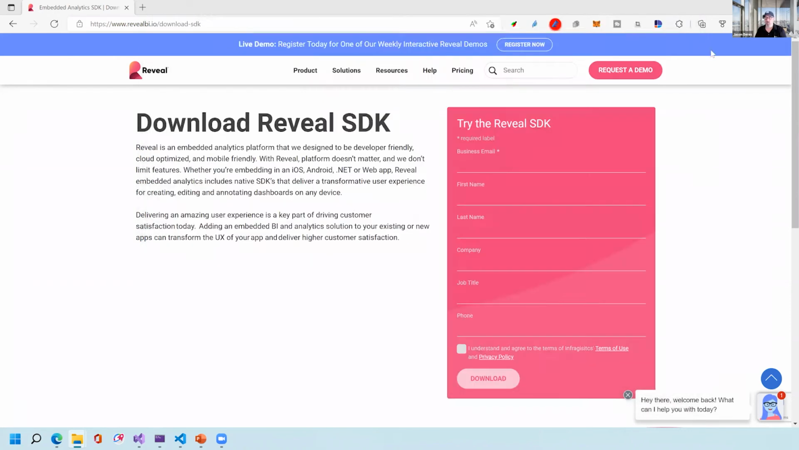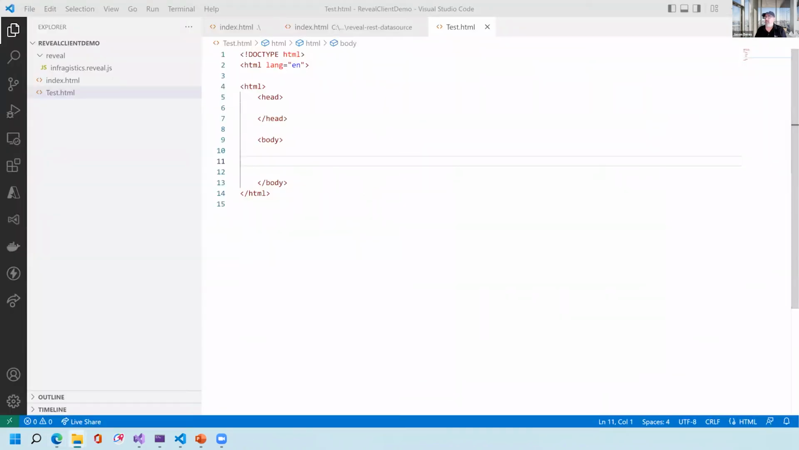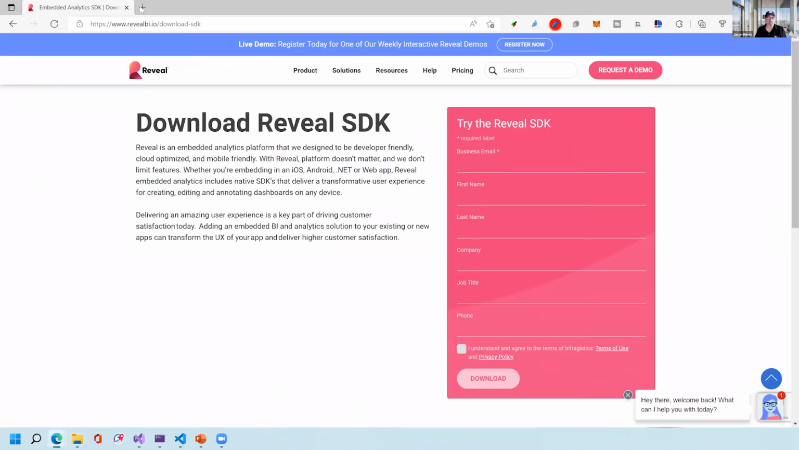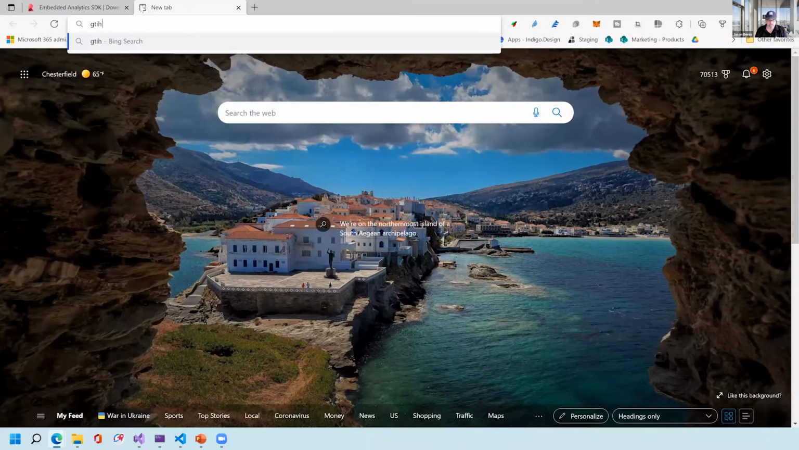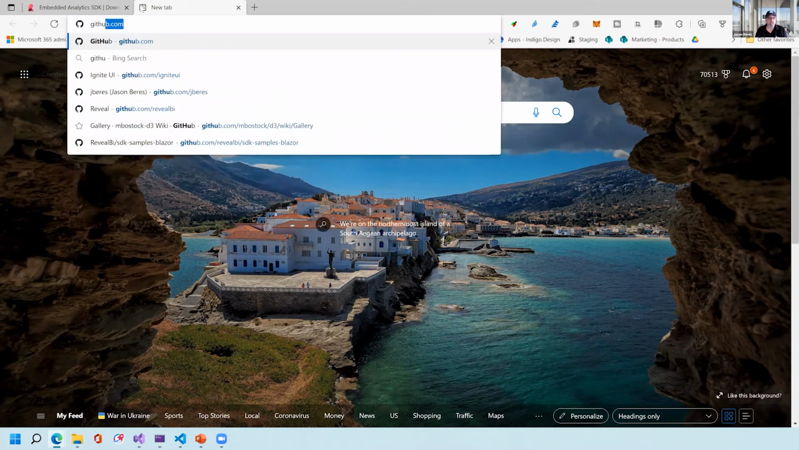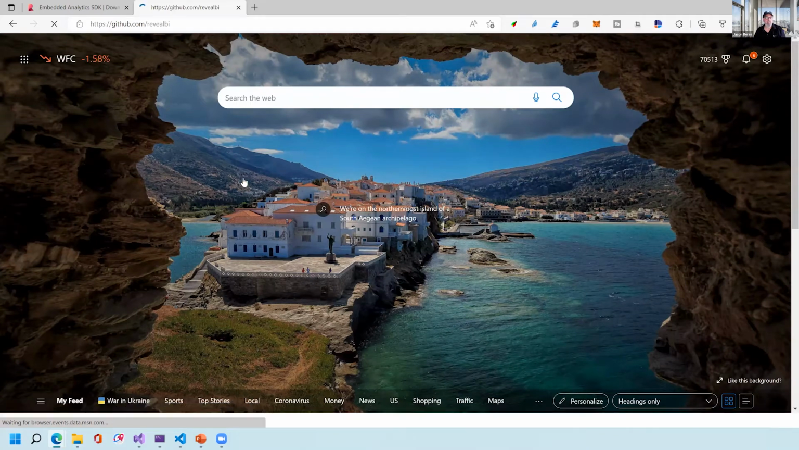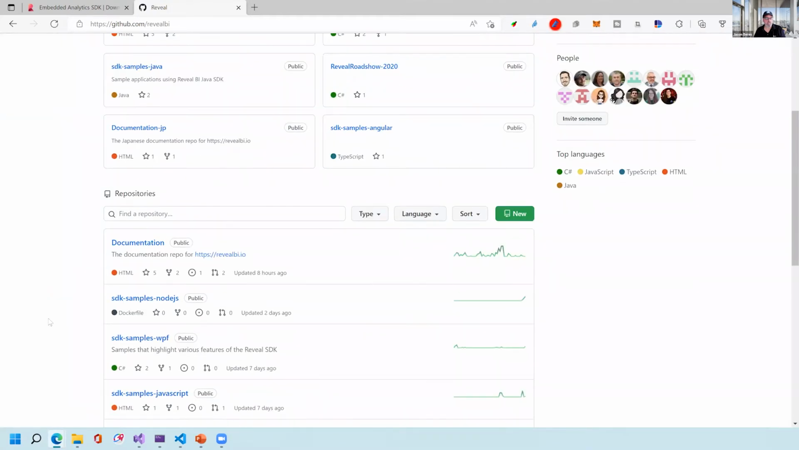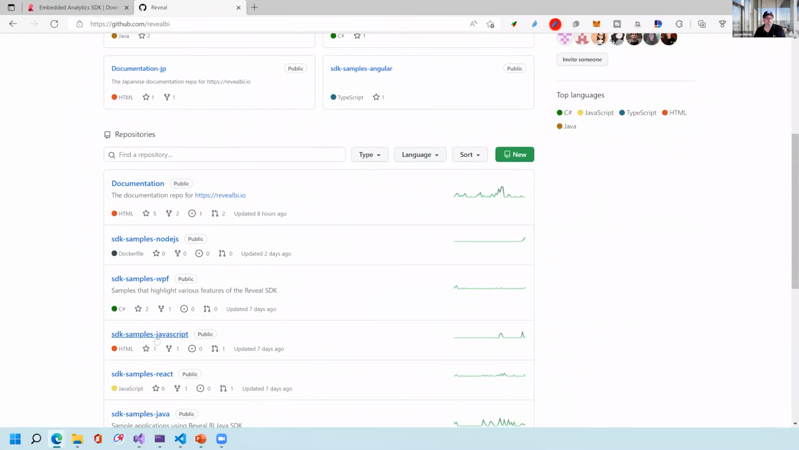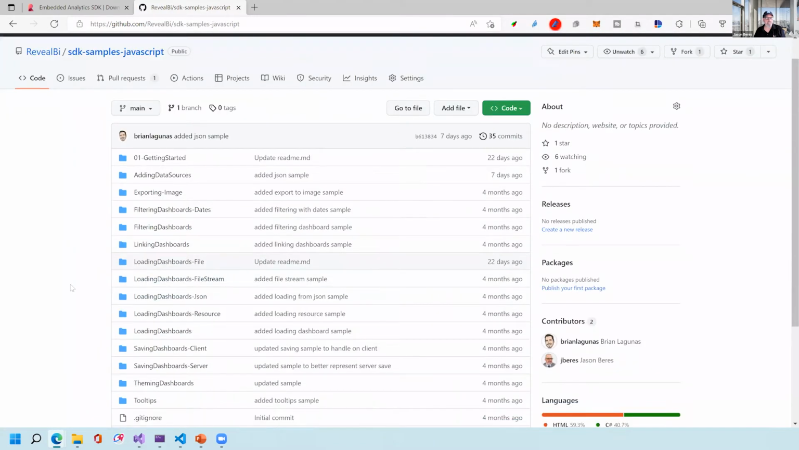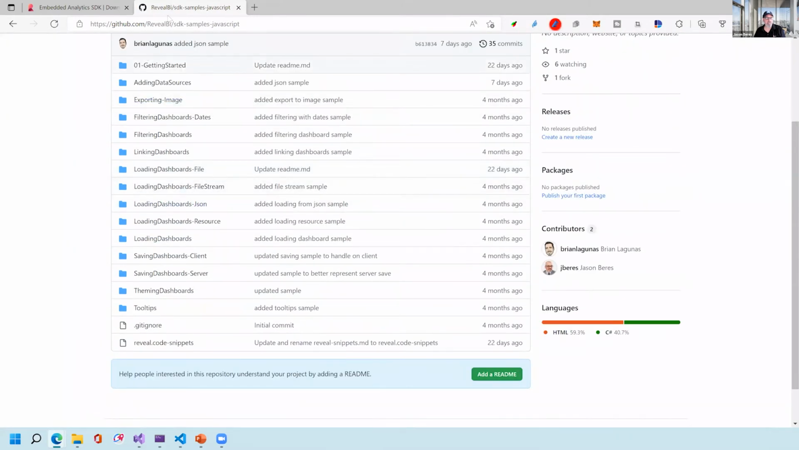I'm going to slide this over. I'm going to minimize this. And I'm actually going to bring up one more web page, because everything that you're seeing today is also available on GitHub. Of course, all of our samples are on GitHub. Let's go to GitHub and we'll go to Reveal BI, and I'm going to paste this in. I am going to go to samples, JavaScript. And you've got a ton of great samples here that show you how to really use everything about Reveal.